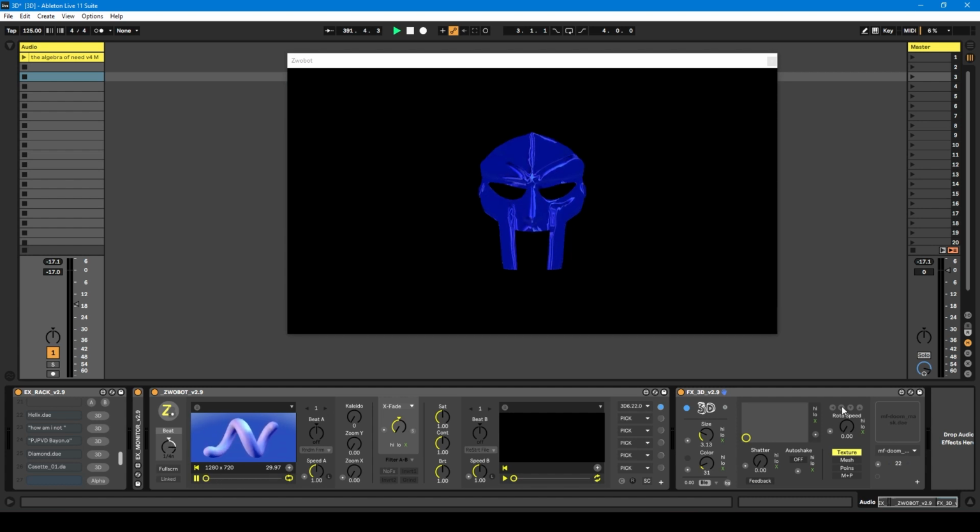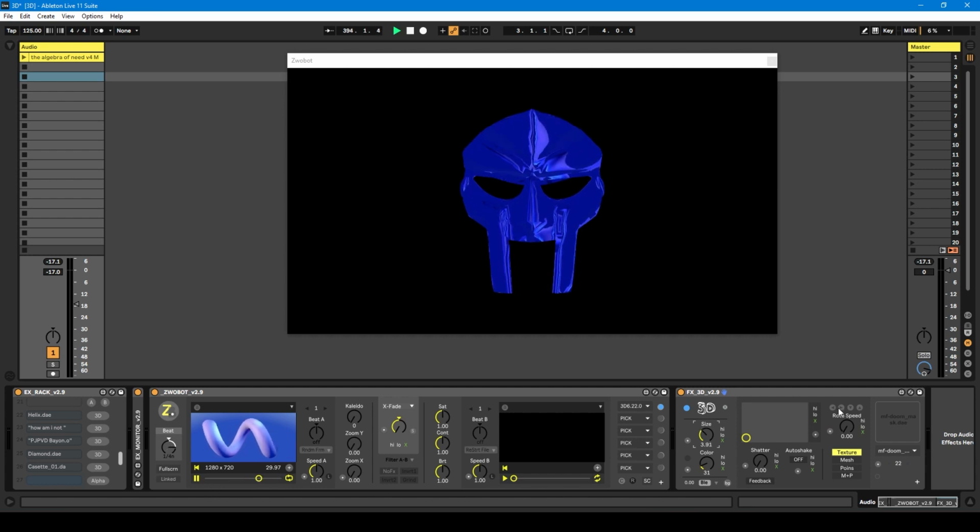Rotor speed, so this will apply rotation to the object automatically. So you can choose which direction you want it to rotate in with these buttons. So left, right, up, down, or a combination of right and down, or right and up, or left and up, etc.